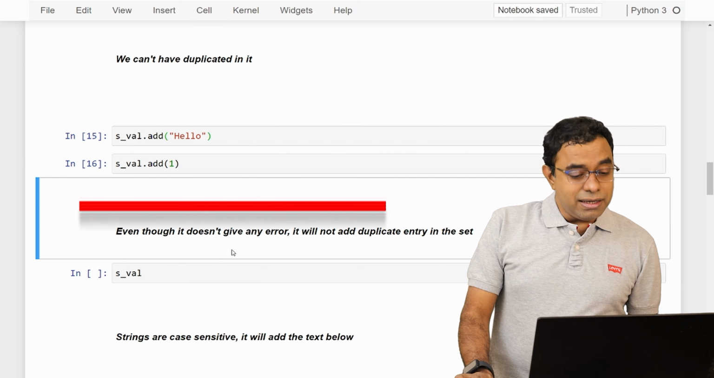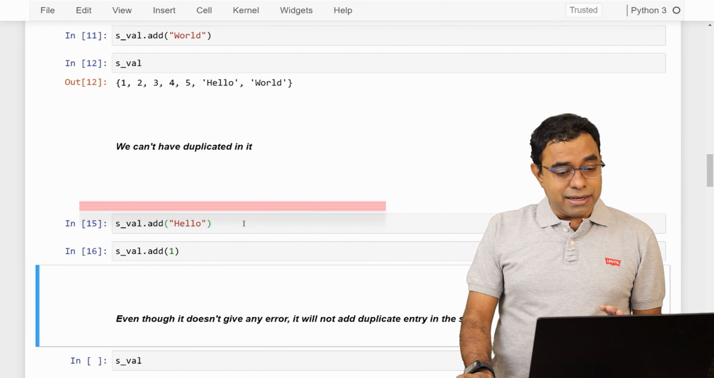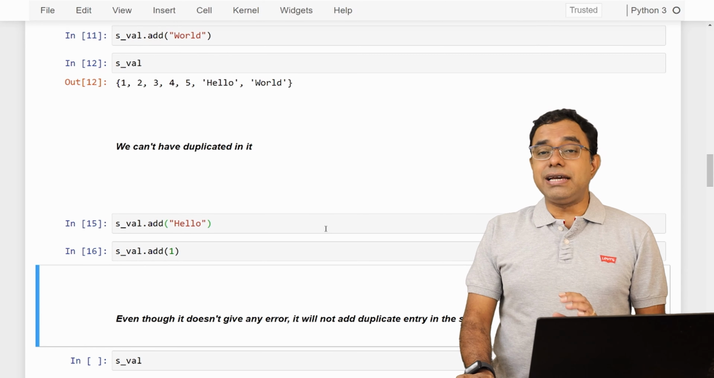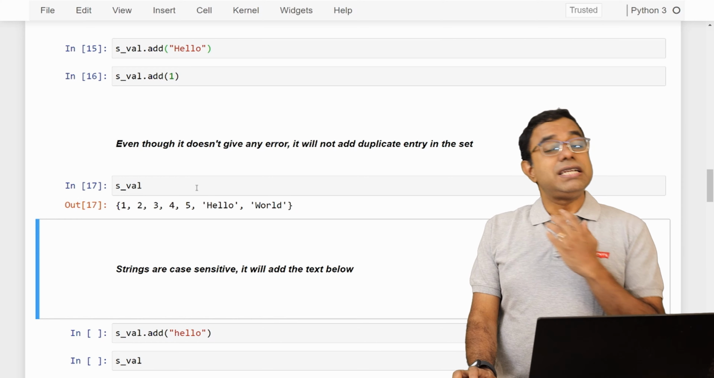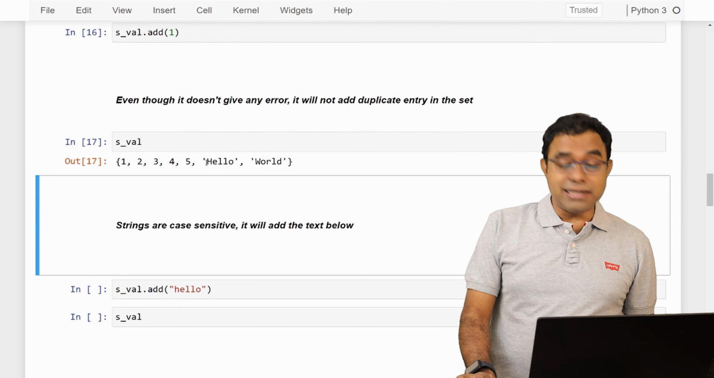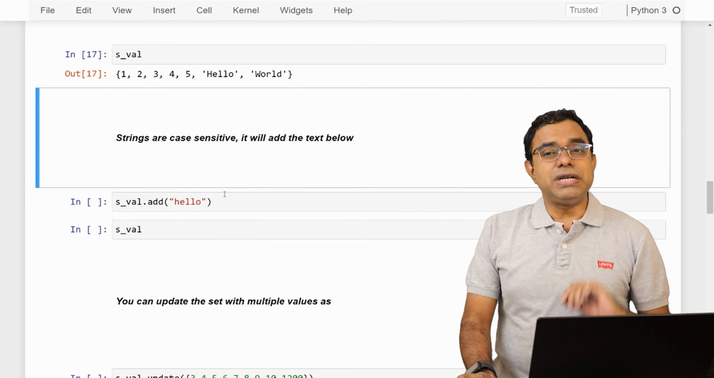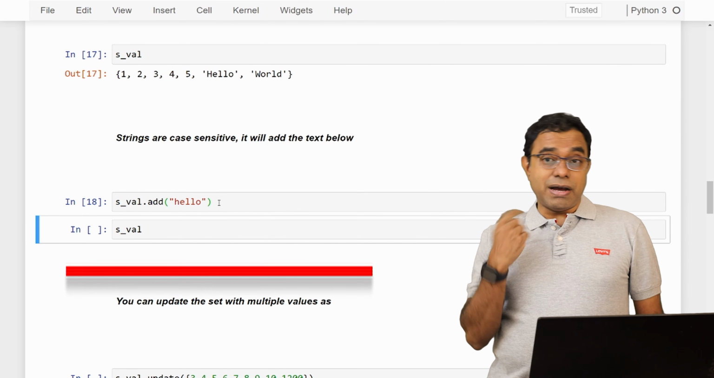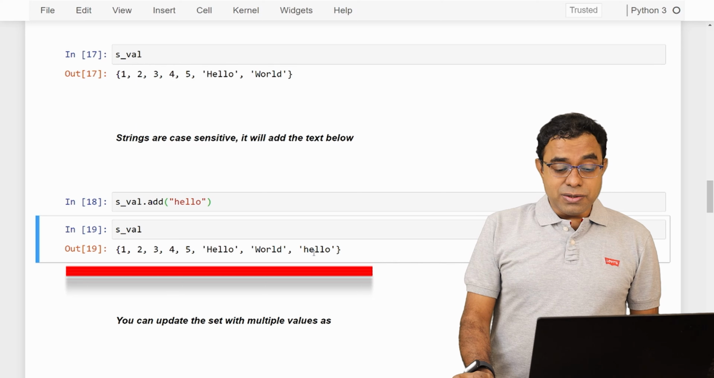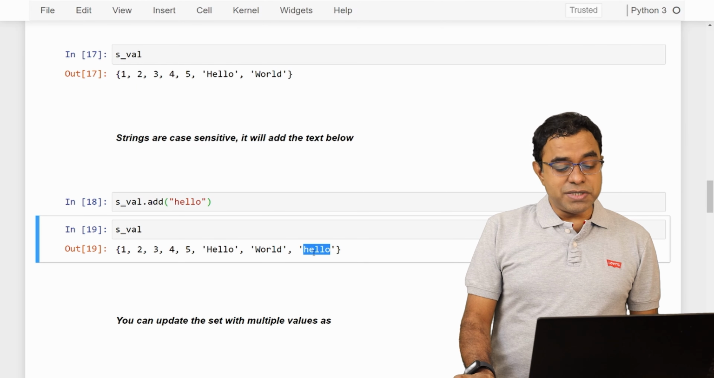No. Okay. So if I just go ahead and add hello, add one, even though both hello and one are already there, this is not going to give me any error, but it is not going to duplicate the value. You see that there is no two hello. Now, one small mistake people make is that small case or uppercase is a different string. So this hello will be added, always remember.